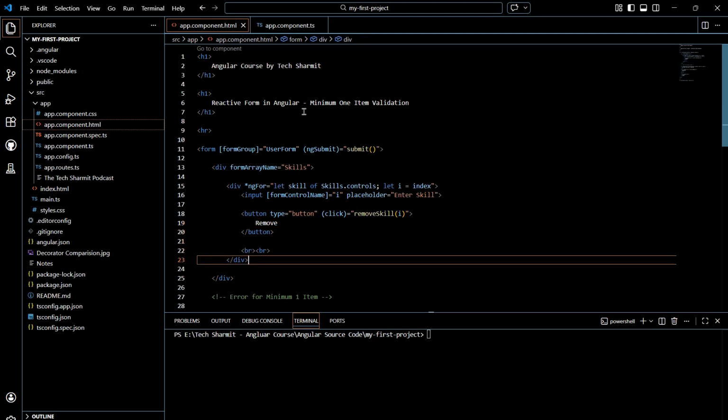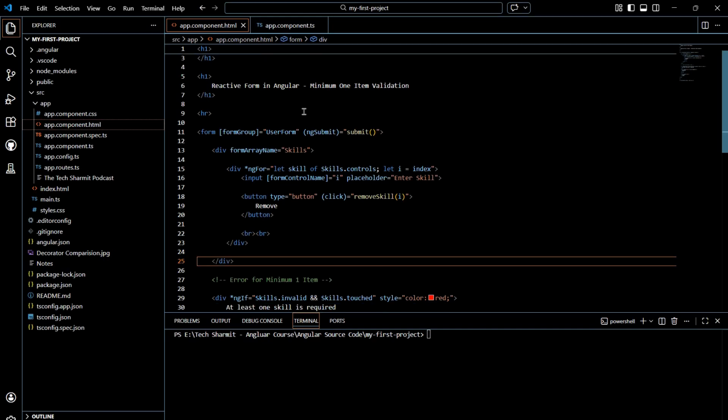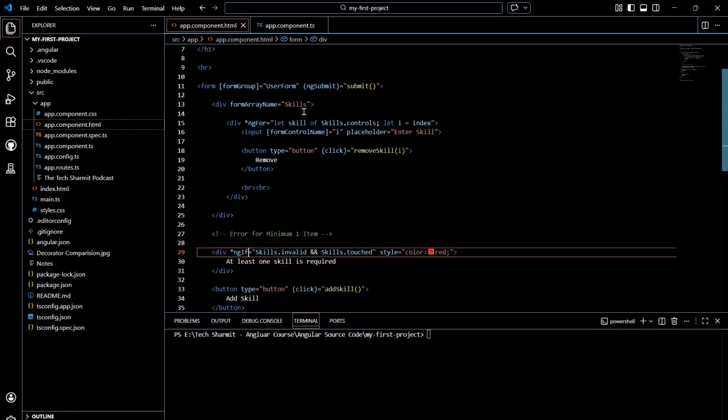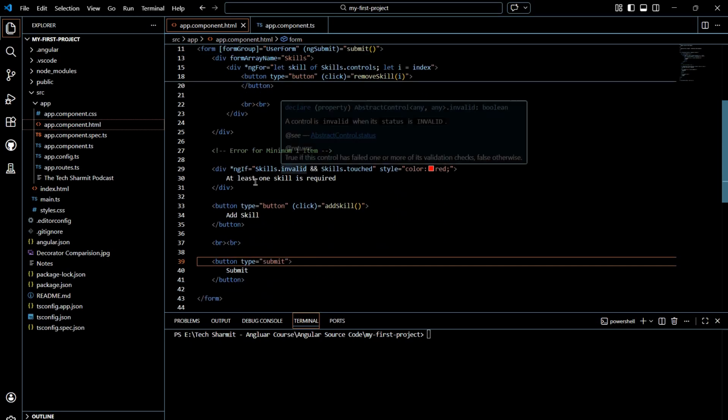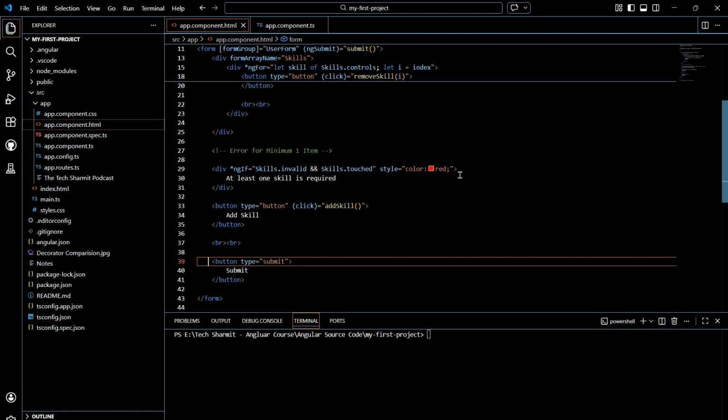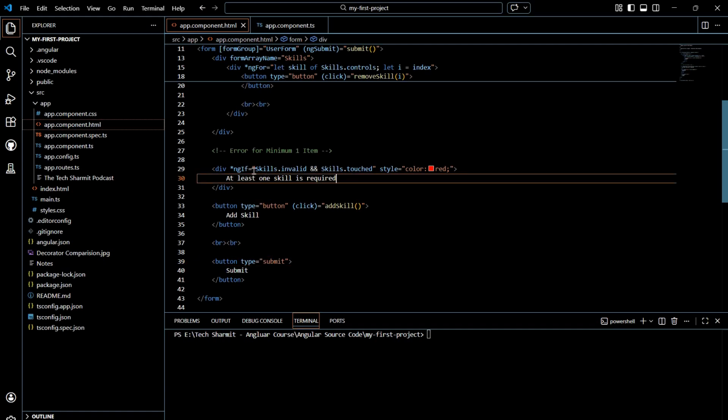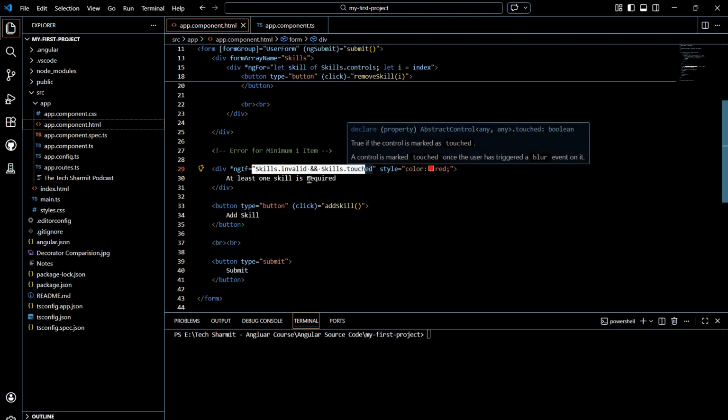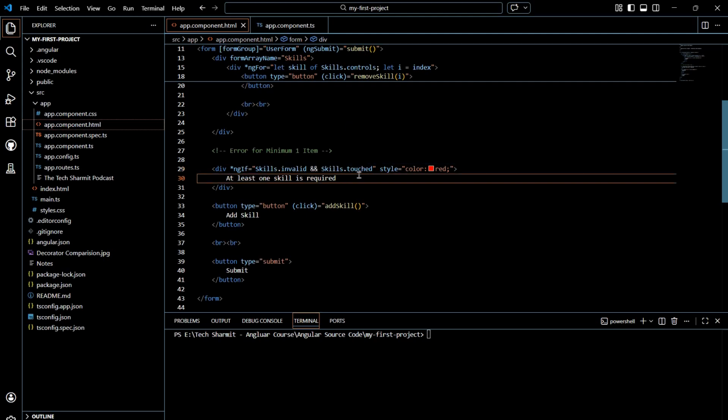Then br tag for break line, div for closing div, another closing div, and here I have put this comment because we are checking for the validation thing. So here I'm checking if skills.invalid and skills.touched, style is color of red, at least one skill is required. Okay, so it will check if this condition is true. That means if form skills is invalid and touched, not or, it's and. Okay, then it will show this message, at least one skill is required.